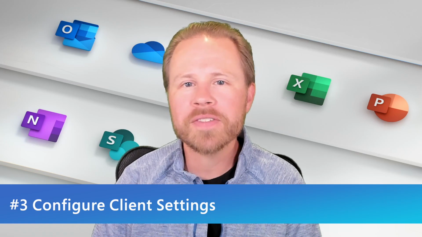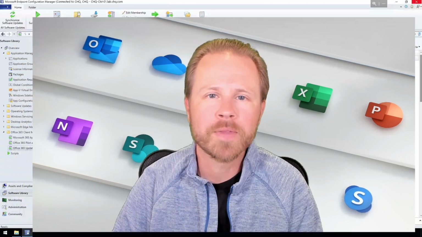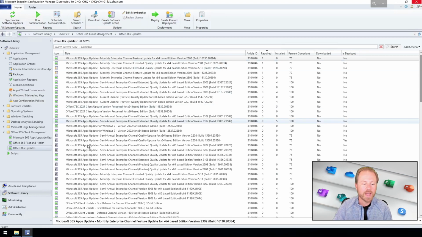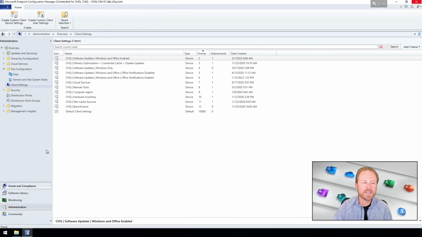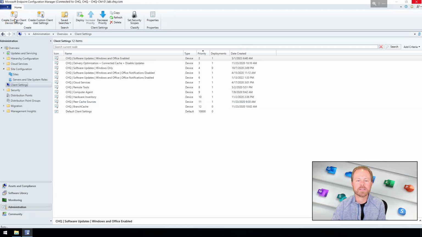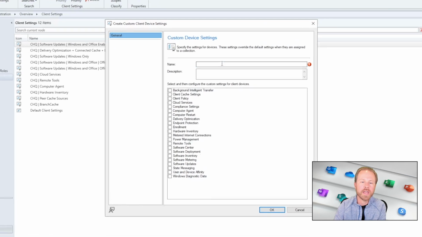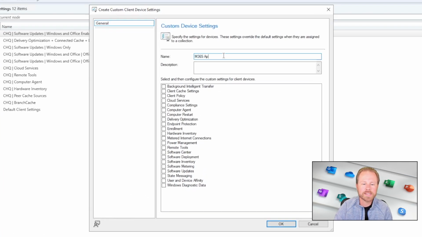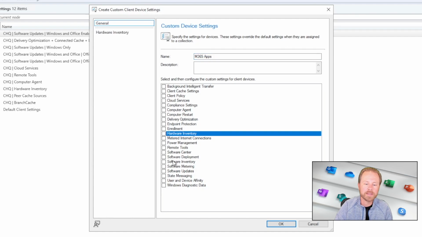For this next prerequisite, we're going to be working with client settings. There's a couple of key settings that you'll want to make sure you have configured and assigned to your devices to prepare them to receive Office updates from Configuration Manager. So for this, we'll jump back over to the console, head to the Administration workspace, and then select Client Settings on the left. Now, in your environment, you may have already established some custom client device settings that you update and maintain. But in my case, I'm going to go ahead and create a new set of client settings by clicking the icon in the top left. Then we'll provide a name. And for categories, we're going to select hardware inventory and software updates.